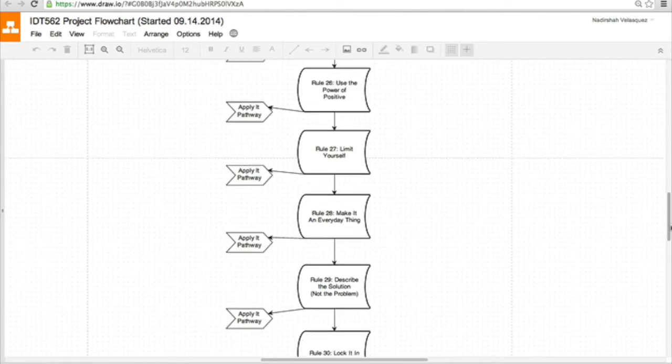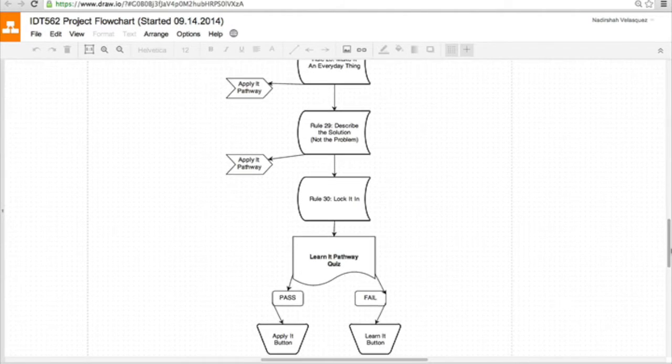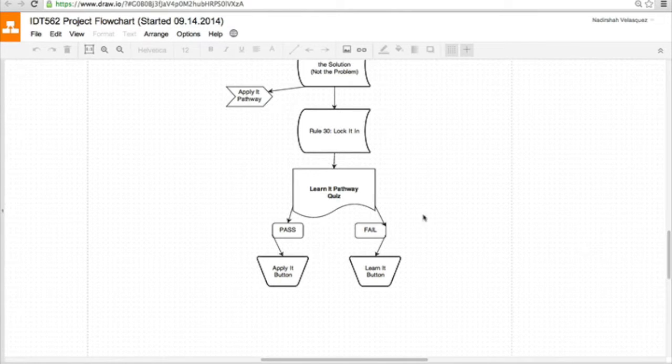If a participant walks through all of the Learn It pathway, which includes all 8 rules, then they will take a quiz as an assessment of their learning of those rules. If they pass the quiz, it'll jump them directly to the Apply It button so they can start applying their information. If they fail, then it'll bring them back to the beginning of the Learn It pathway where they have the option of reviewing any and all information and then taking the quiz again before going into the Apply It phase.